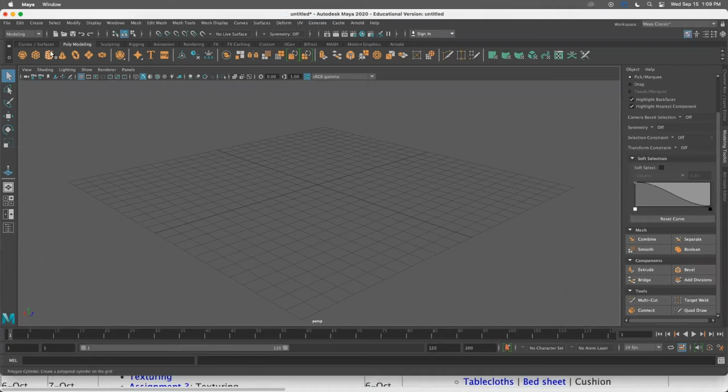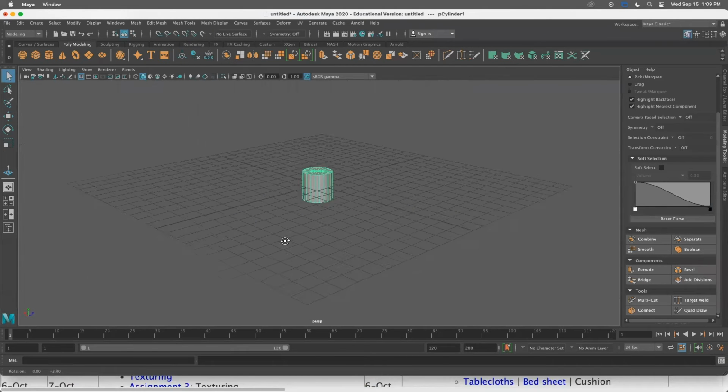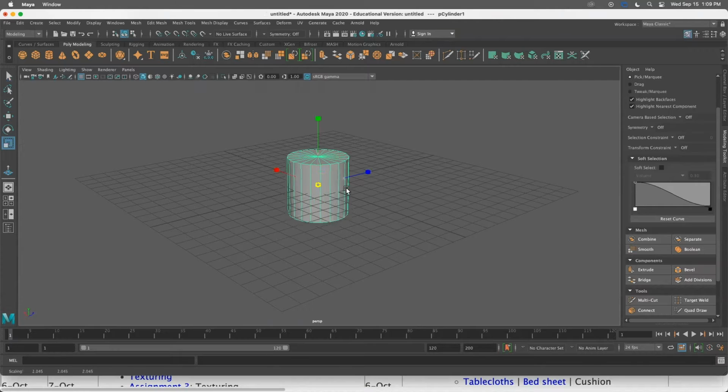Start with the cylinder. Here's a cylinder. If this is too small, you can hit Alt and make it a little bigger, and hit T to open the manipulator for the cylinder. You can also adjust the radius and height.